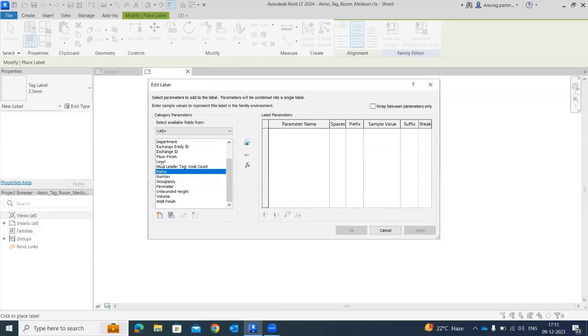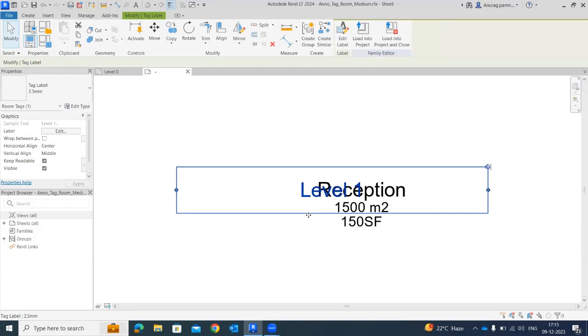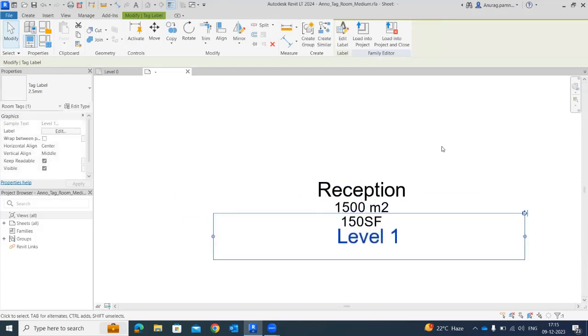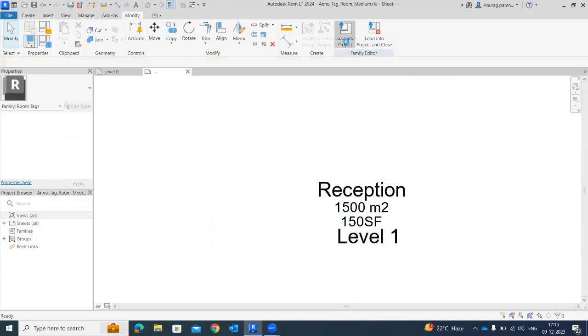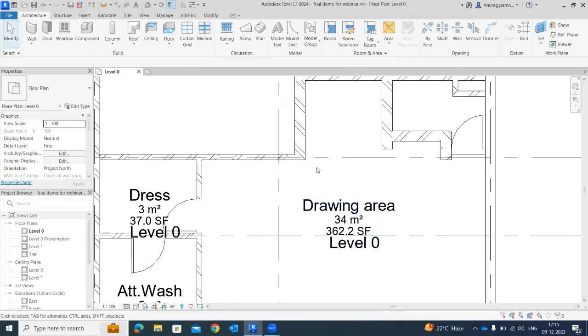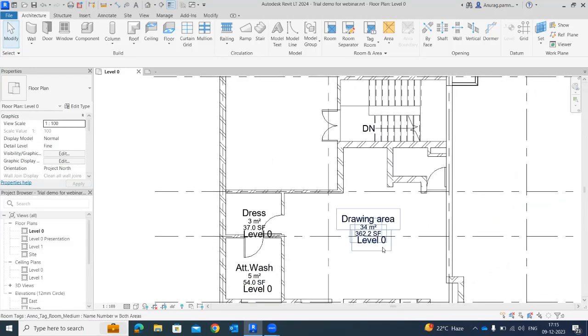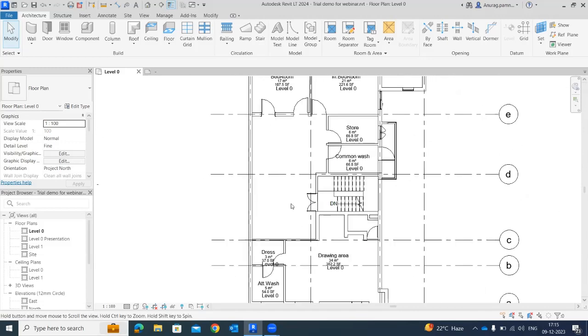So name is already there. Which level? Suppose I need in which level it is contained with my tag as well. I can choose Apply and OK. Now the level option has been added here and I can shift it over here, as I need the information like this. Now load it into the project. Override the existing version. Now you can see within this family, the level has also appeared over here. That this is level 0 I am talking about.